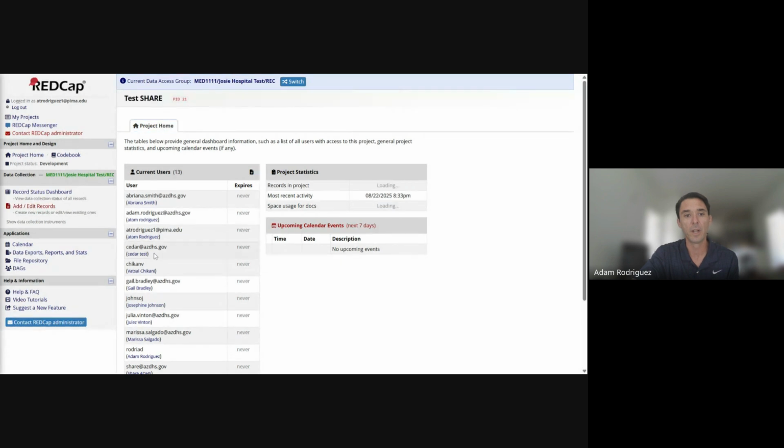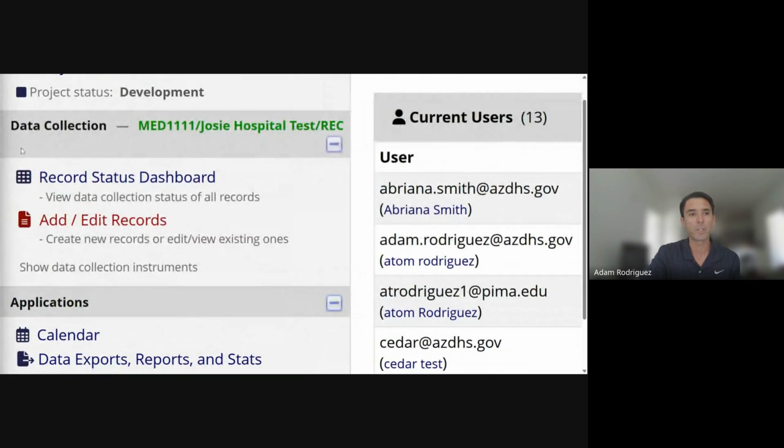Now this is your project homepage. This is where all of the users in your project live. This is how you navigate your records and things like that. Focusing on entering a record, you'll look over here on the left where it says data collection, and you can click on either one of these, record status dashboard or add edit records, to begin entering a case.